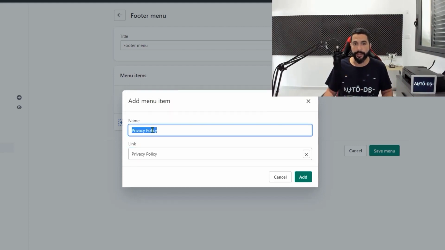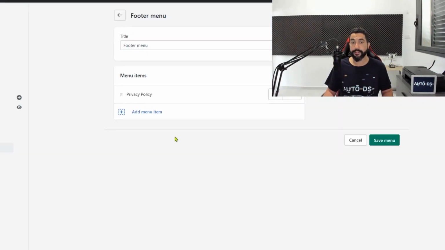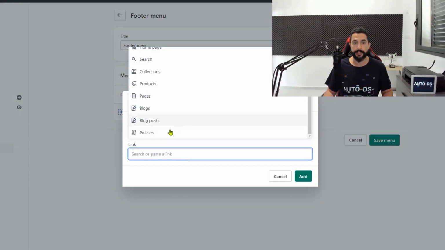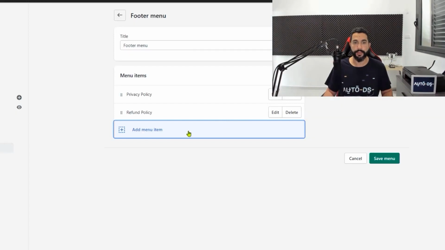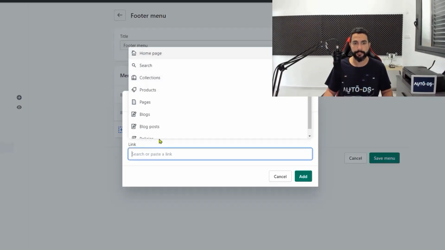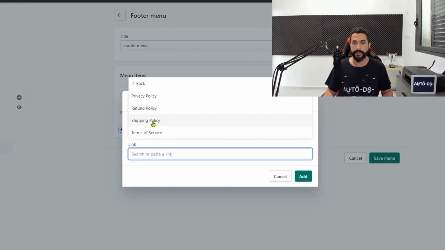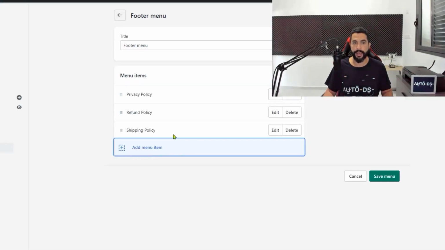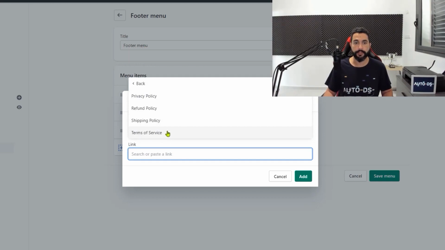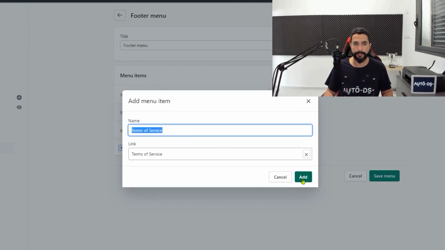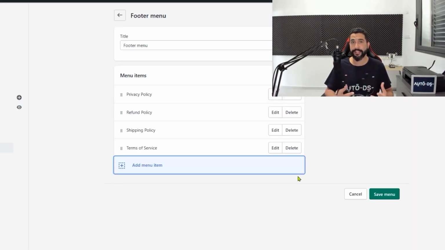Privacy policy. The name is privacy policy. So we're just going to go ahead and click on add. And here, as you can see, it was already added. Let's go ahead and fill in the rest of those policies. So refund policy, add menu item, policies, shipping policy, add menu item, policies, terms of service, add. See, it's not really that hard once you get the hang of it.